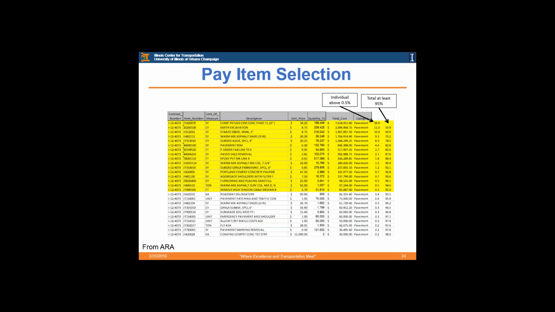We have the cumulative percentage, and it goes down to 95 here, and in this case it's the same. We have the individual pay item contribution. The first one, for example, is 40%. It's a concrete pavement item. And then we go down to 0.5%, and it happens to be the same in this case, but occasionally it is not.